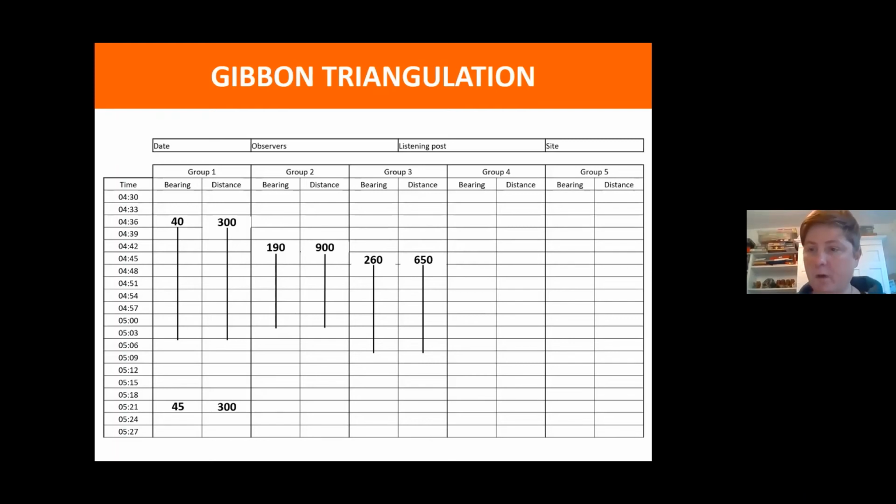So here is an example of the data sheet. Again, we collect the data every 3 minutes, as you can see on the left-hand side. For each group that you hear, we then write down the compass bearing and the estimated distance in meters. As with any good data collection, of course, you must write down the date, who is collecting the data, where you are, the location, and the name of your listening post, so that when it comes to the analysis, all the data sheets are clear.